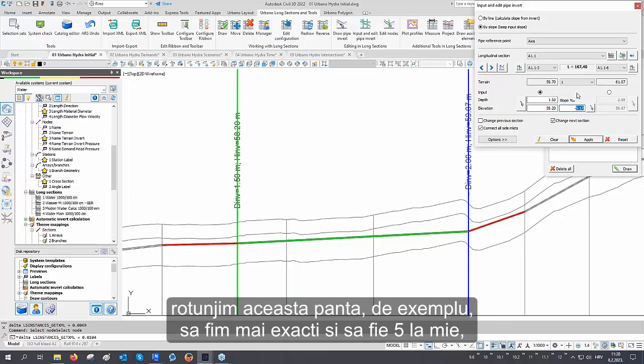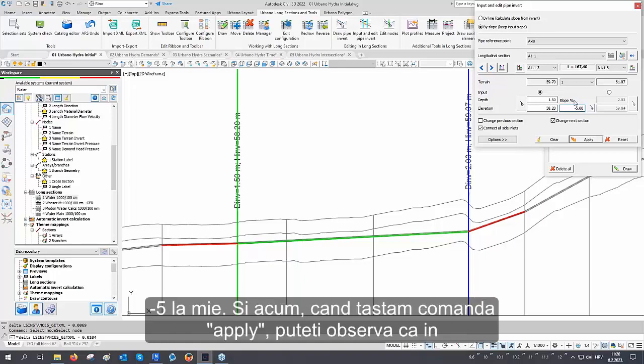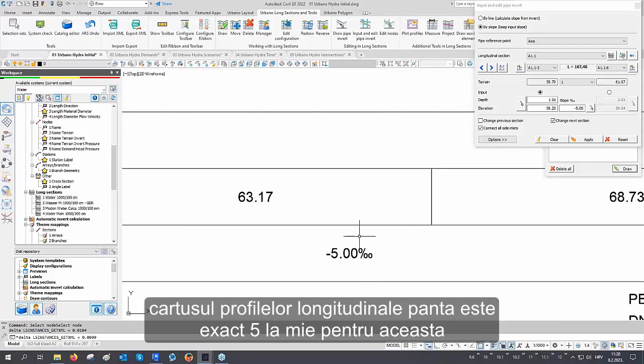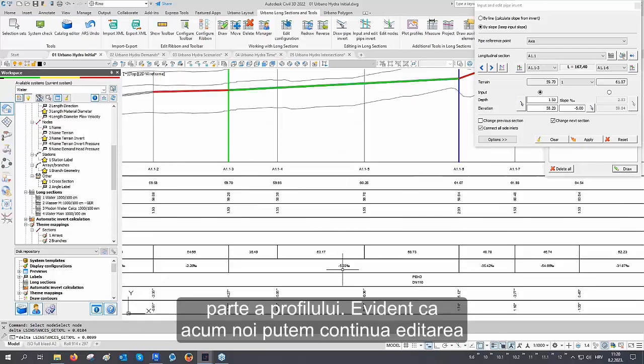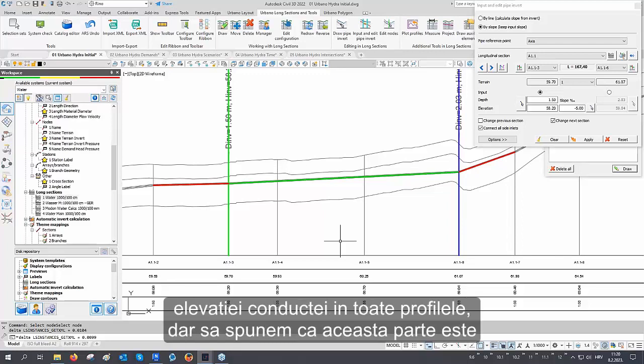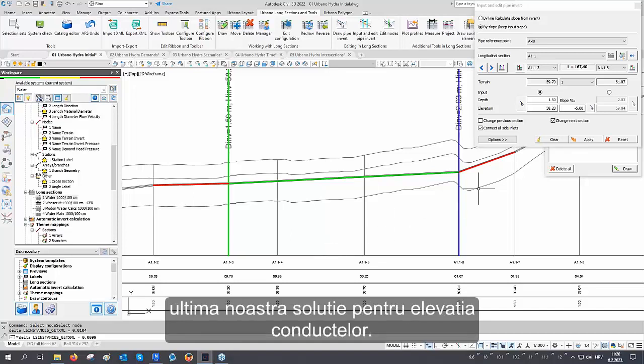Let's round this slope, for example, to exactly negative 5 promiles. And now when we click apply, you can see that in the profile table, the slope is exactly 5 promiles for this part of the profile. Of course, now we could continue editing pipe elevations in all profiles, but let's say that this is our final solution for the pipe elevations.